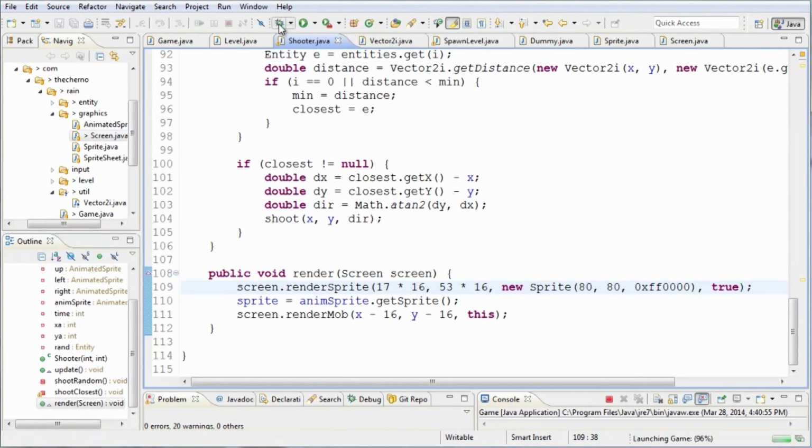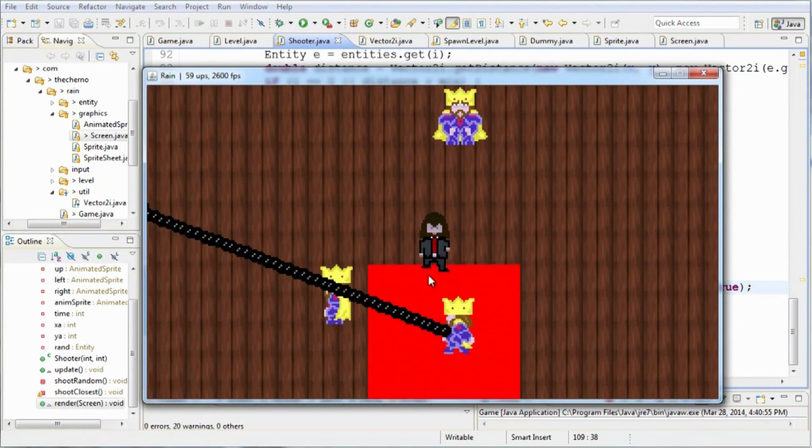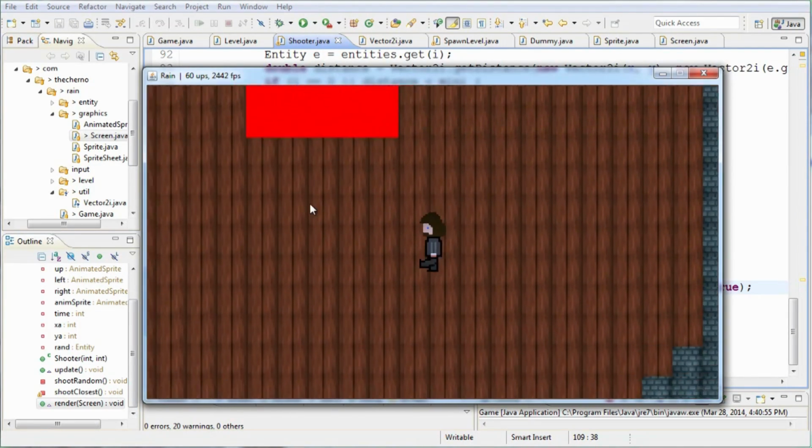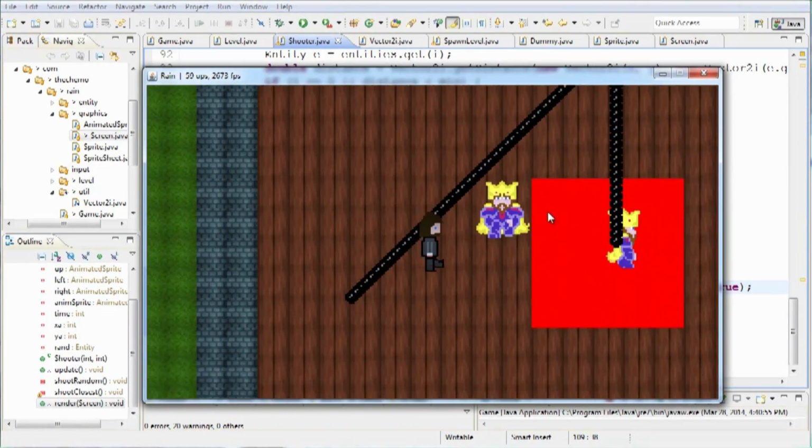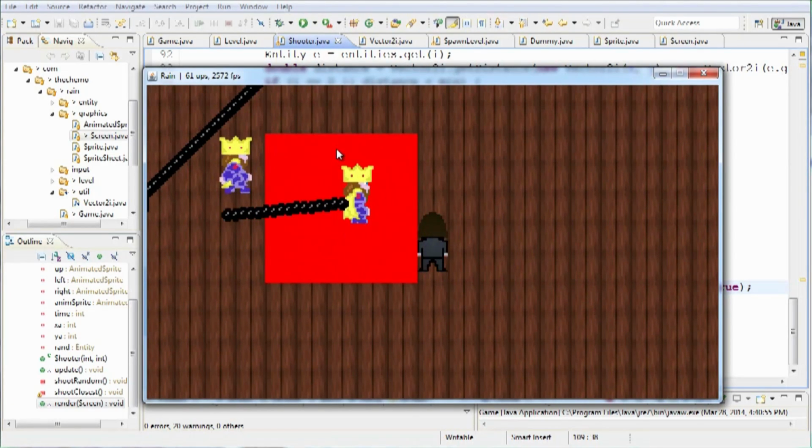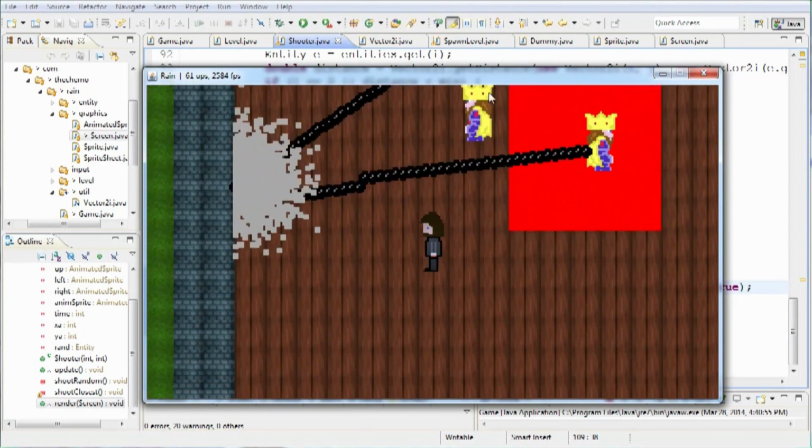So what we should see here is, if I move down here, we now have this red thing that stays there. Yeah, it stays there. It stays with the level.